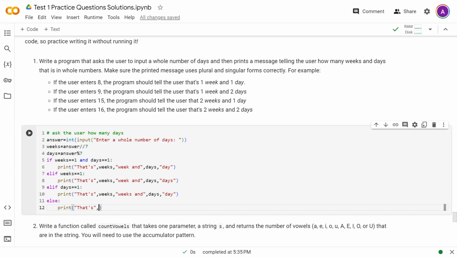That's weeks, and days. So some things you would want to check when you're doing this on paper is make sure you put colons everywhere, colon on all of your if, your elifs and your else, or any for loops or function definitions. Make sure that all your variable names match. Like don't call it weeks up here and then call it week down here, or days up here and day down here, because those are variable names.